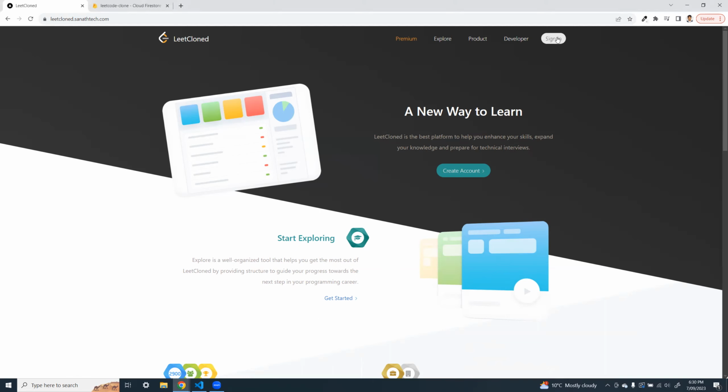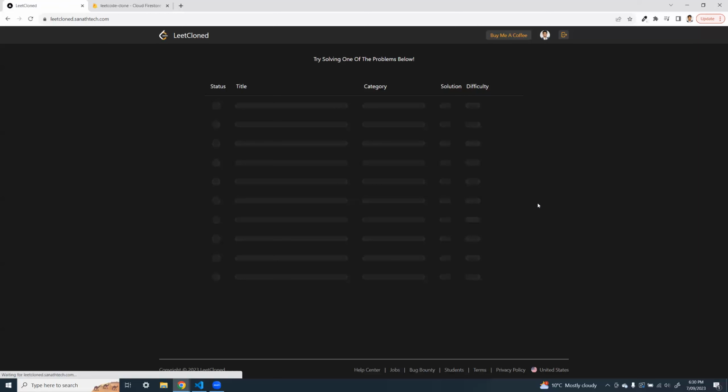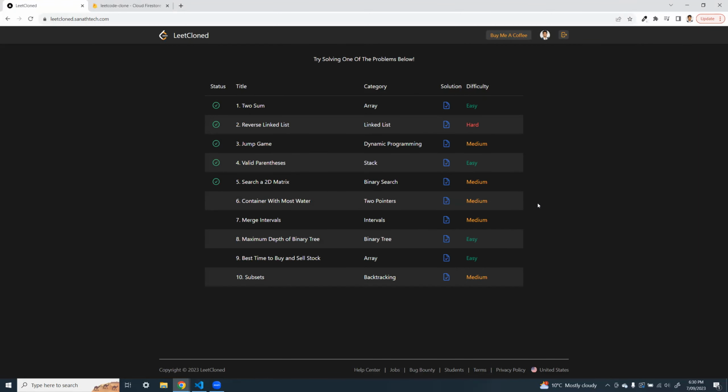All right, but that's not all. Once you hit sign in, let's take a look and see where it takes me. This of course uses Next.js and Firebase. As you can see, it's already recognized my Gmail account, so it's signed me in. And there you go. It shows all the different problem sets that I've put on the website.